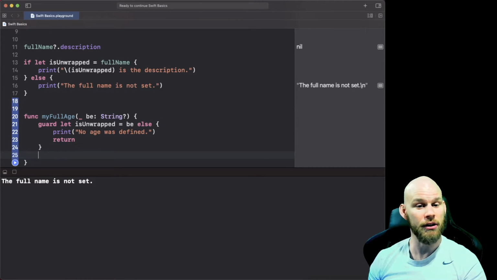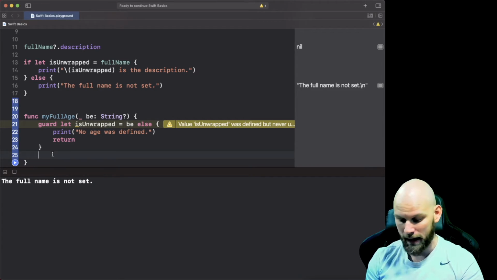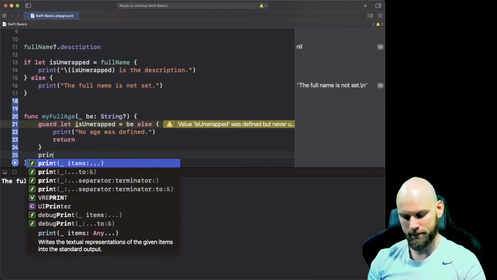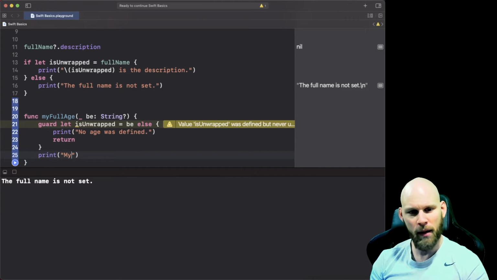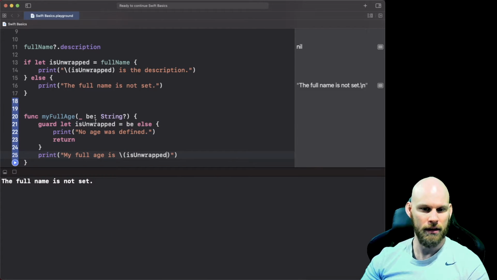But after the return, you got to do your last statement, because if this did equal this, what do we need to do? Well, we need to pass in that age. So we're going to do another print statement. Goodness. Typing's all over the place, guys. And then we're going to say my full name, or age, sorry, is, and then we're going to do string interpolation, and we're going to pass in isUnwrapped. And that's how we're going to safely unwrap this now.